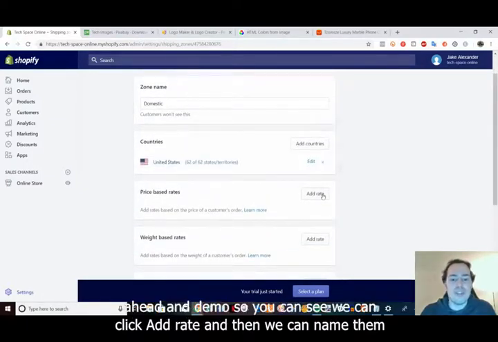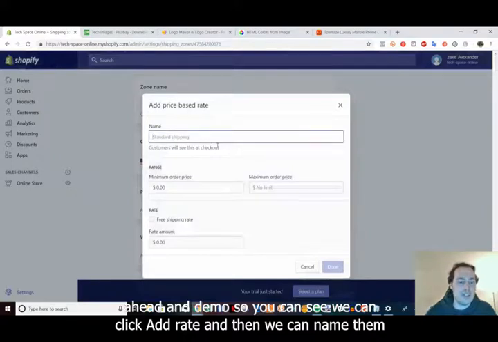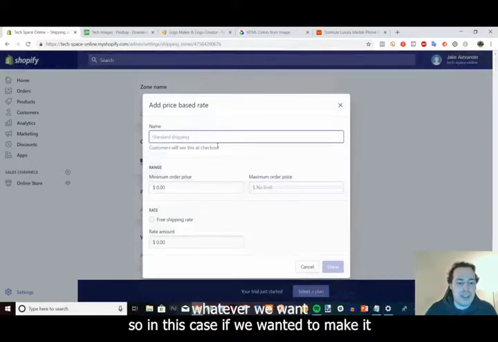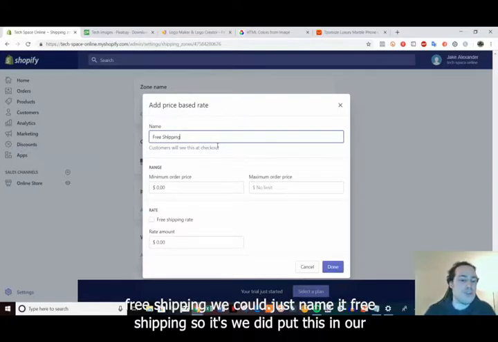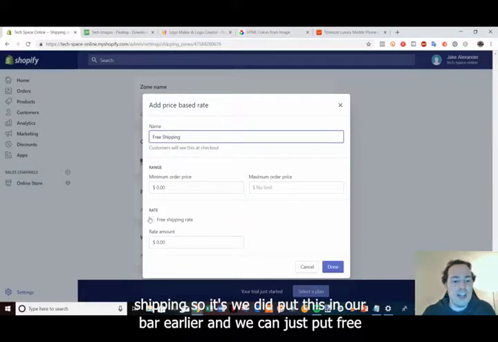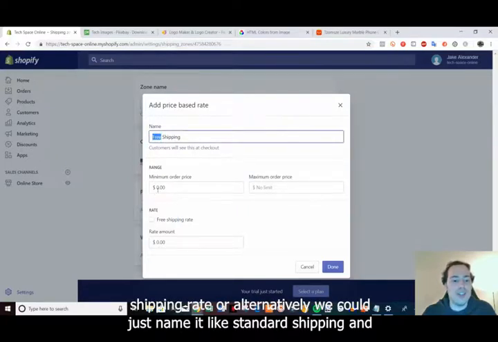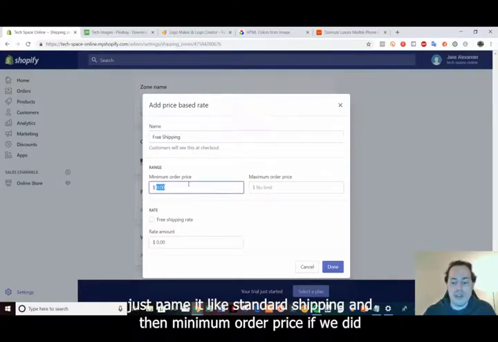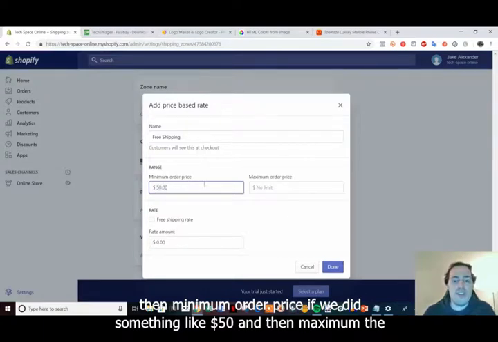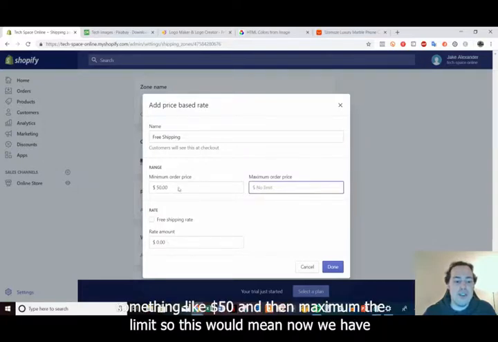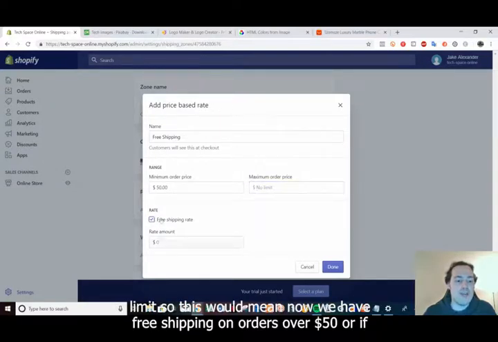So you can see we can click add rate, and then we can name it whatever we want. So in this case, if we wanted to make it free shipping, we could just name it free shipping, since we did put this in our bar earlier. And then we can just put free shipping rate. Or alternatively, we could just name it like standard shipping, and then minimum order price, if we did something like $50, and then maximum no limit. So this would mean now we have free shipping on orders over $50.